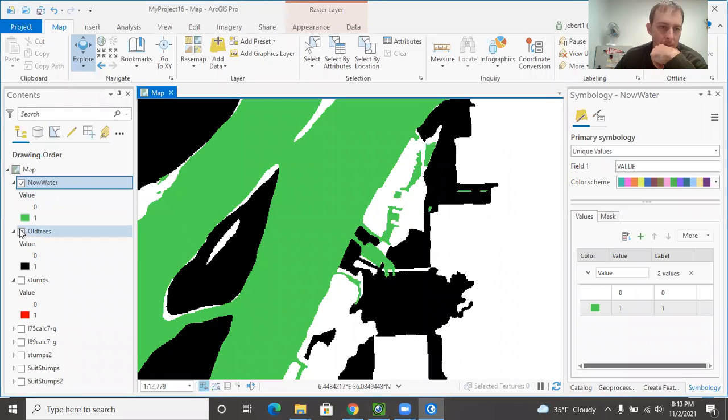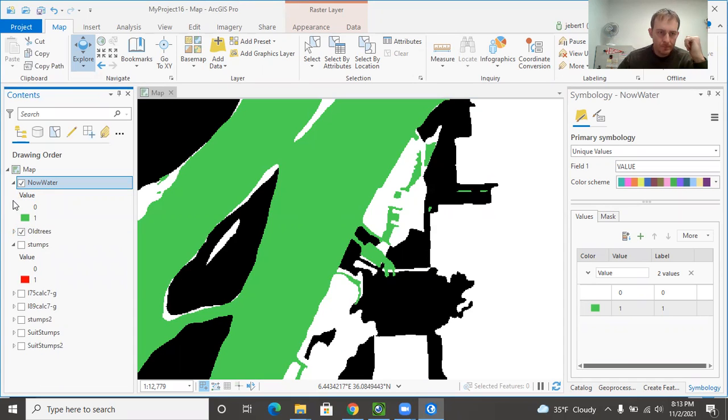And let's take a look at that. So again, I multiplied my now water with my old trees. Just going to minimize those, and move up Stumps 2 to the top. And again, I just set my 0 values to transparent. So there are my stumps.